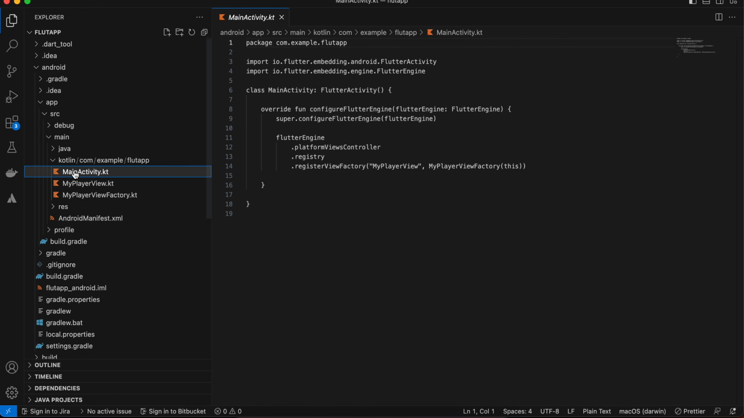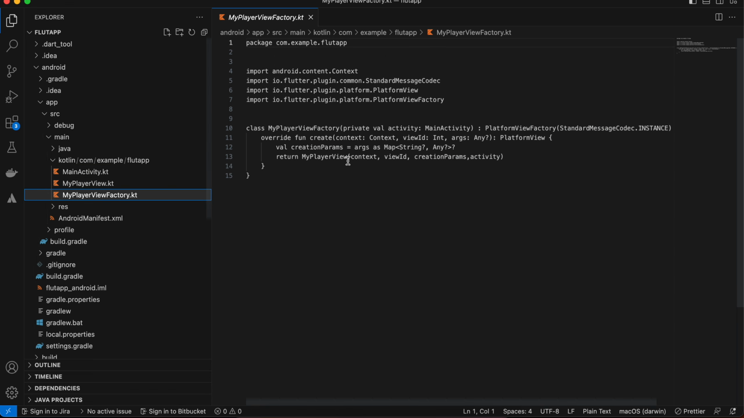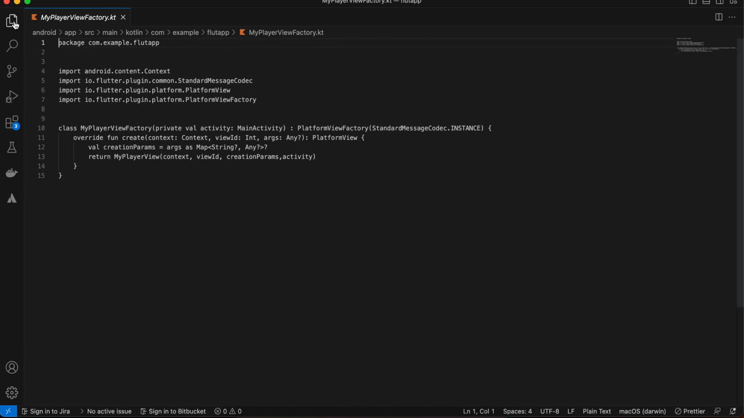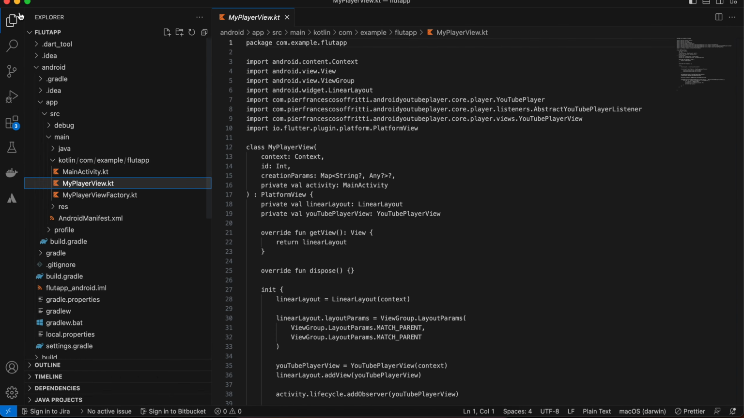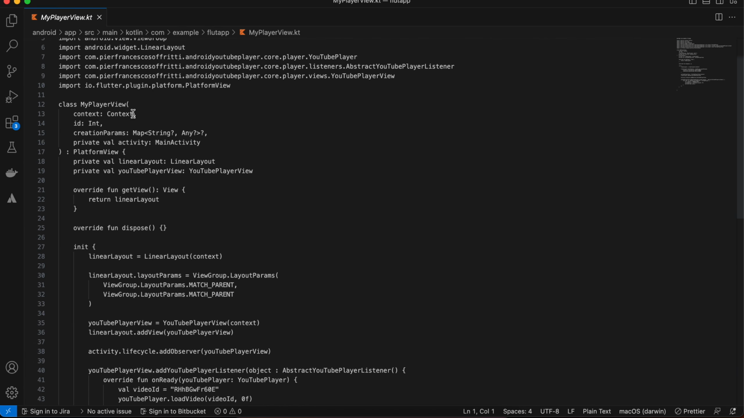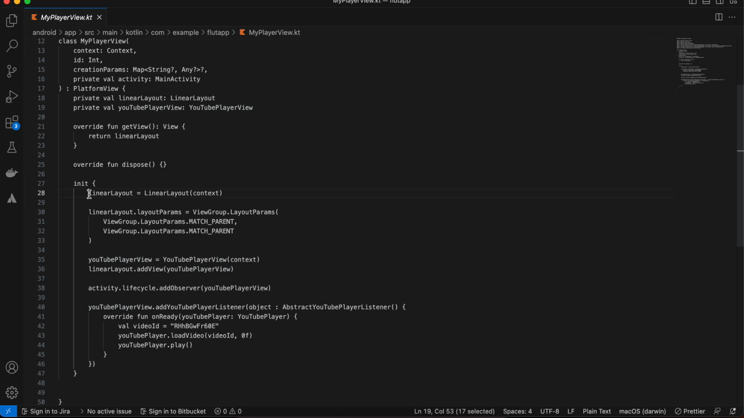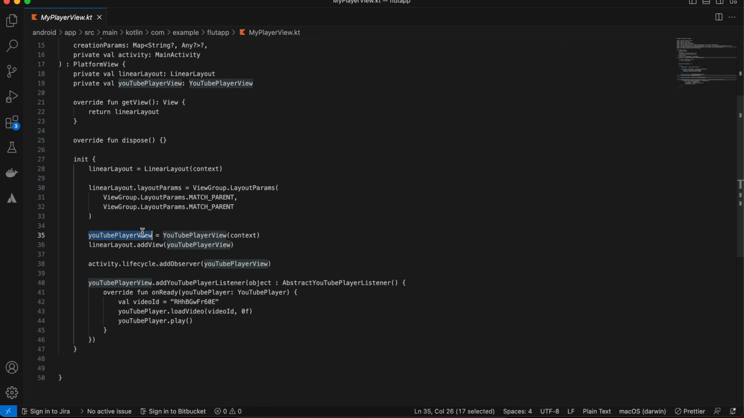Next, go to main activity.kt, and here you will have to override this method as well as register your player view. So here I have passed the string for it. Next, I have created this factory class, which is a boilerplate class you have to write for every native view. Next, I have created my player view.kt, and here you can see that first I have taken a linear layout, then I have taken YouTube player view. I have initialized both of them and set the layout params of our linear layout. Then I have added the YouTube player view to our linear layout.